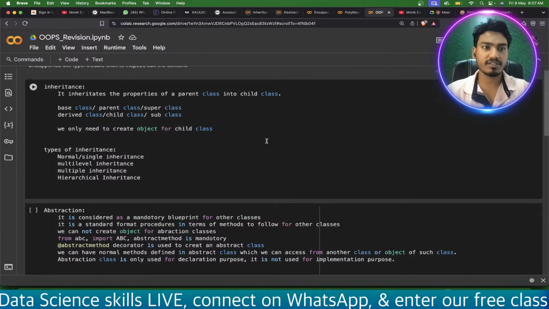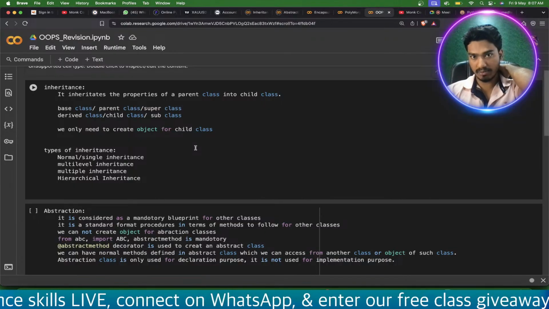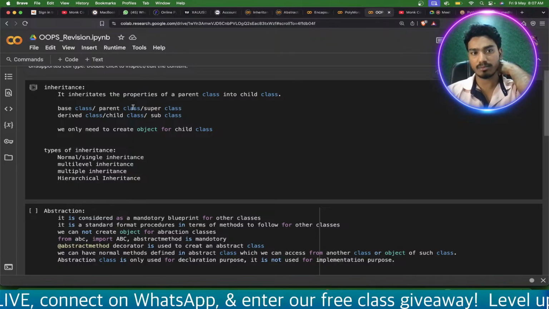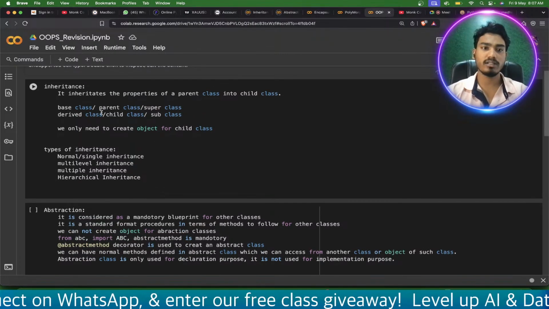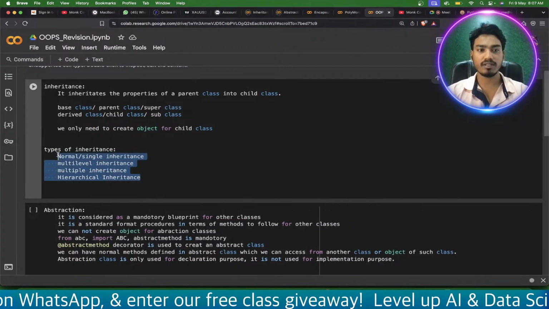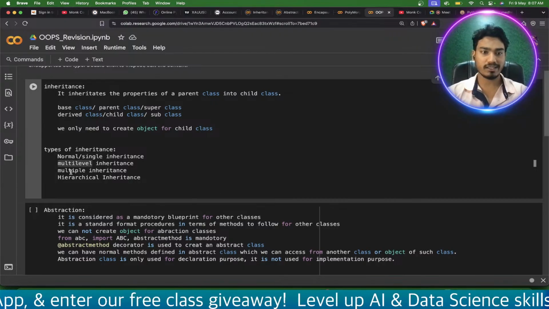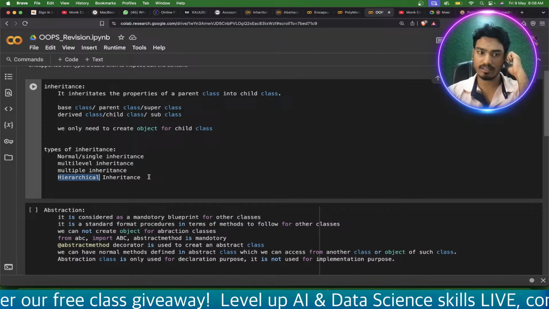We have seen entirely how the OOPS concept works. Before this we also took some more lectures on object-oriented programming where we learned about inheritance and what the types of inheritance are. There are four types: simple inheritance, multiple inheritance, multi-level inheritance, and hierarchical inheritance, right?